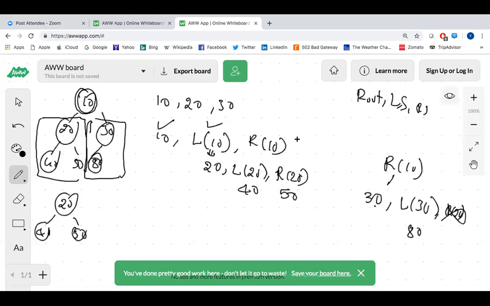So what is the answer for R of 10? 30 and 80. If you look at this level, the answer is 10, and L of 10 is 20, 40, 50, and R of 10 is 30 and 80. So this is 10, 20, 40, 50, 30, 80. This is one of the depth-based traversals, which is pre-order traversal, wherein we visit the root node first, then process the left part of the subtree, and once the processing of the left part of the subtree is done, process the right part of the subtree.